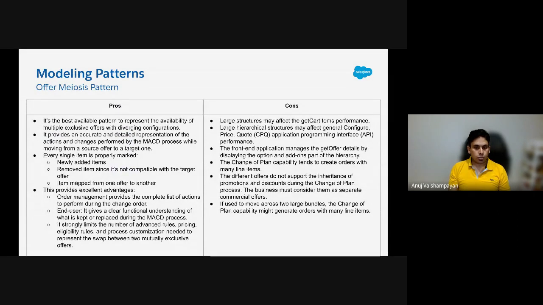What are the pros and cons? Let's try to understand this for this pattern. It's the best available pattern to represent the availability of multiple exclusive offers with diverging configurations, right? It provides an accurate and detailed representation of the actions and changes performed by the MACD process while moving from a source to a target offer. So, like I was explaining, when you do offer migration or change of plan in the MACD process, it will clearly depict what changes, what offer is getting added, what is getting disconnected, what changes have been made. So this will be clearly captured.